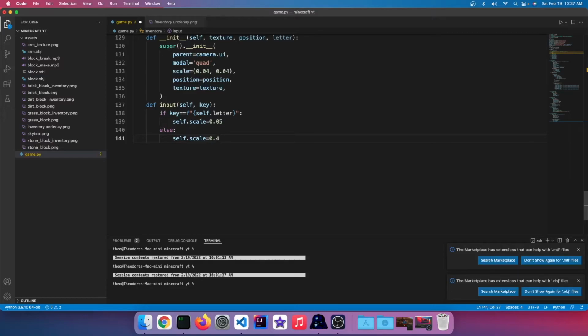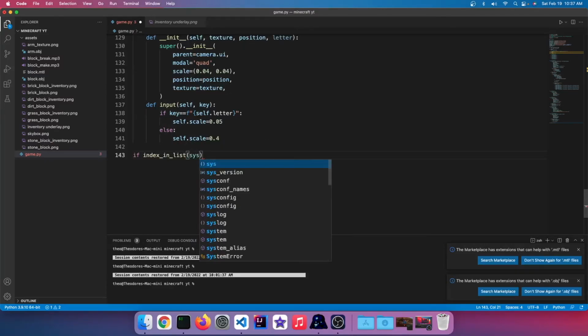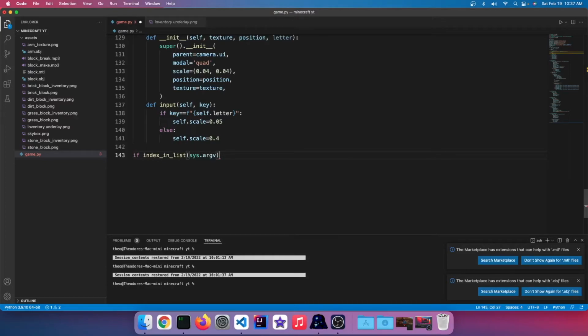So now we're going to work on the last couple of things, which is going to detect the loading. It's going to detect loading a file, and it's going to create our new world. So no more defining classes and functions. This is the main game logic. So index, if index and list is equal to the system sys.argv. That's arguments that are passed in. And if it is equal to 1, this is list 2, which would be the file name.